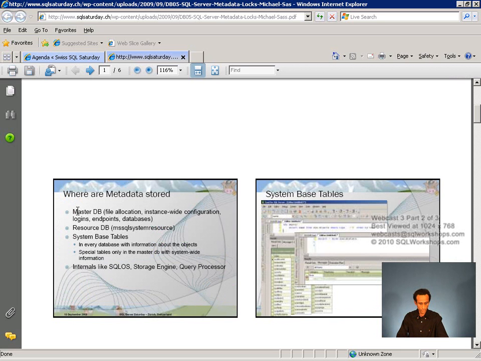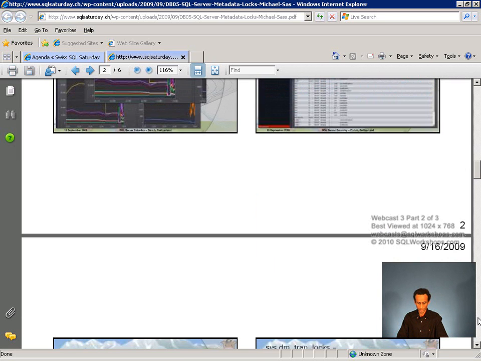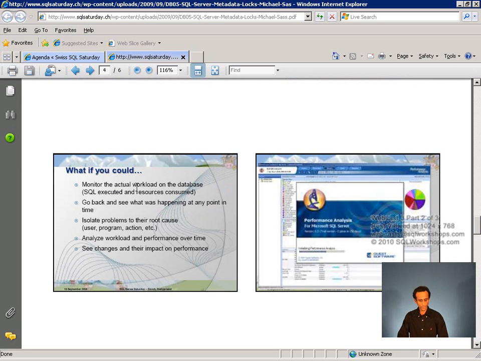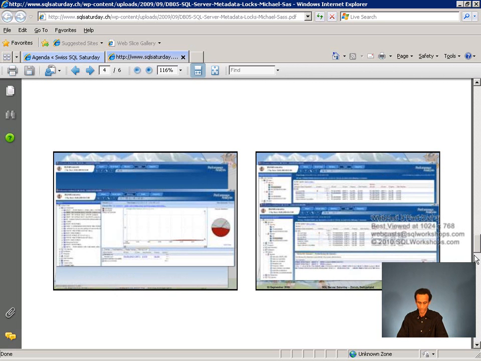Where is metadata stored? Master DB, resource DB. Interesting, some deep stuff. Differential changed map, DCM. Interesting, lot of stuff. What if you could monitor the actual workload on the database? Interesting, we can use the activity monitor, go back and see what was happening at any point in time. The management data warehouse, the MDW. What is this? Doesn't look like Management Studio.